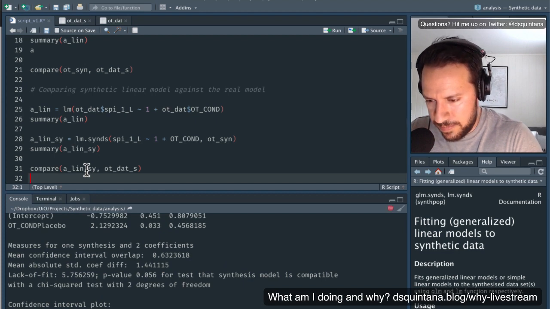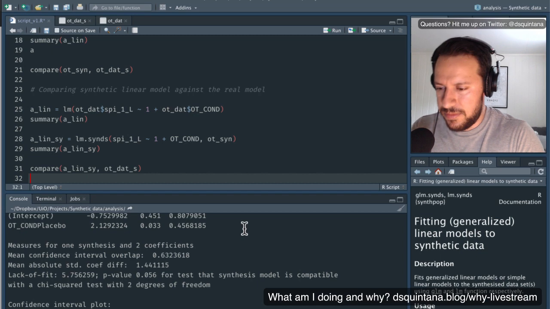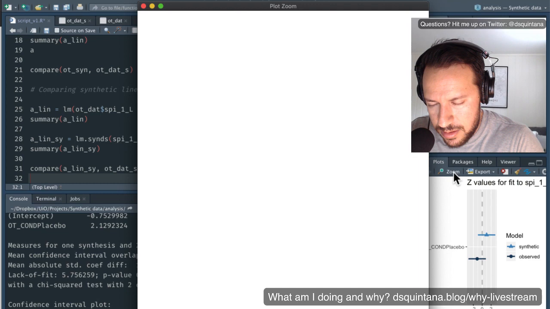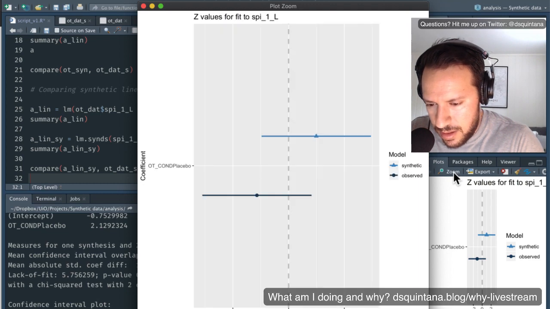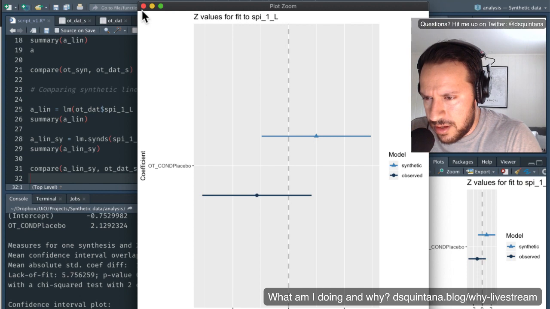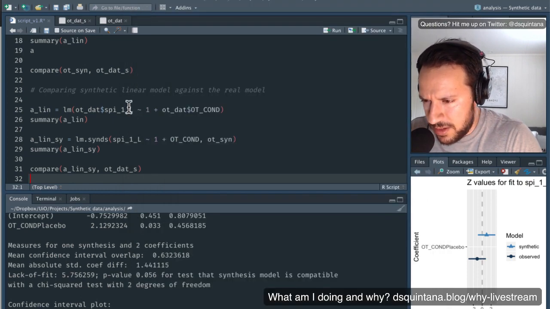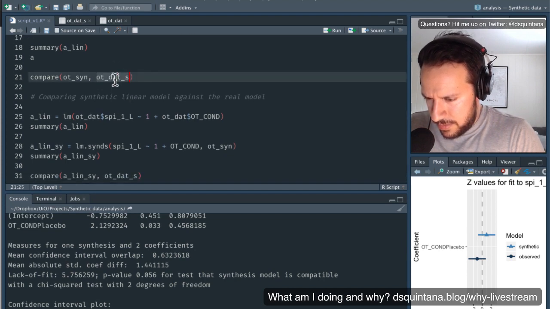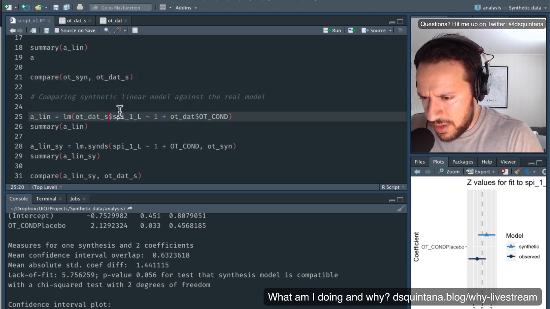Wow, that's a little bit off. And I think I know why. Let's go back and explore that. So this basically suggests that the synthetic data and the observed data are very, very different. That's a lot more than I expected. So let's try. That should make a difference.